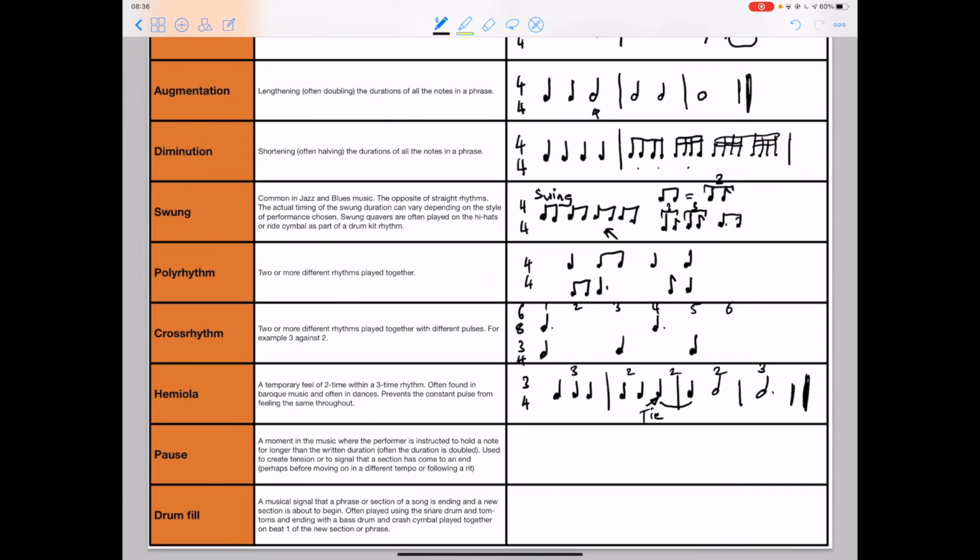A pause, a moment in the music where the performer is instructed to hold a note for longer than the written duration. Often the duration is doubled. Used to create tension or to signal that a section has come to an end, perhaps before moving on into a different tempo or following a rit. A rit in tempo is where we gradually slow down.